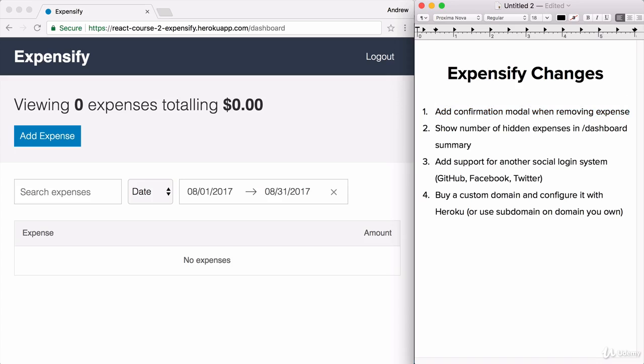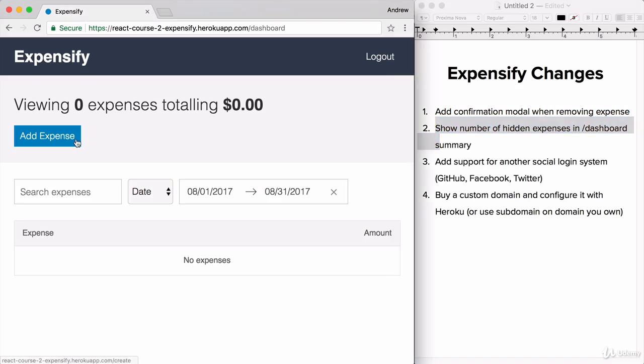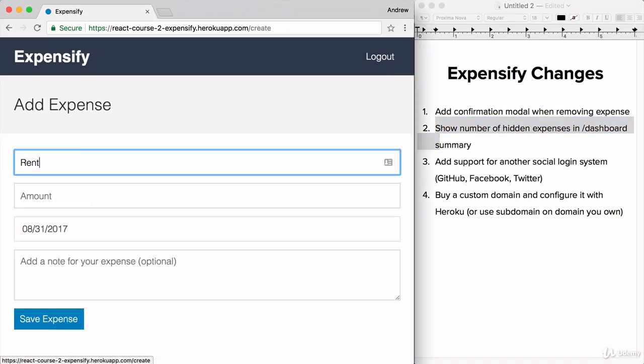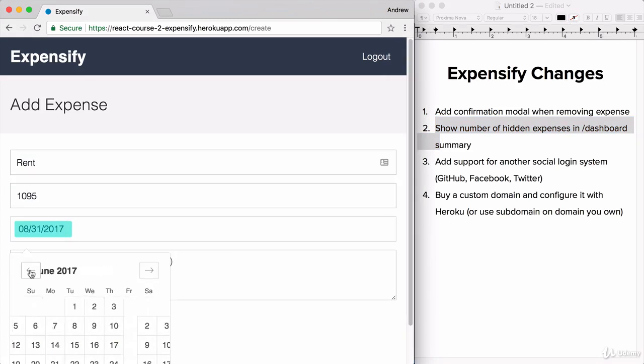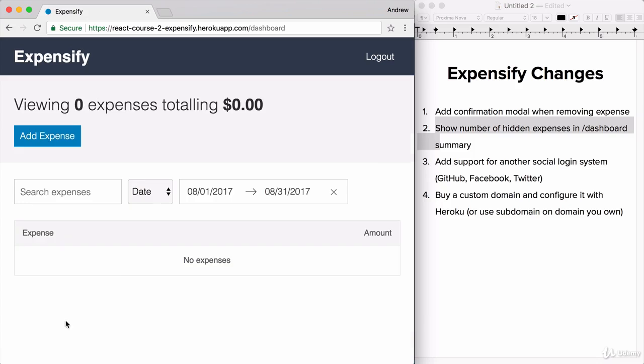Number 2, show the number of hidden expenses in the dashboard page summary. So if I were to add an expense like rent, and I were to add it far in the past or in the future, it wouldn't show up if I have the default filters in place. So I add the new expense, I come over here, and it's confusing why I'm not seeing the thing I just added. What I'd like to do is add a little message below this one that talks about the number of hidden expenses. So in this case, we have one hidden expense.